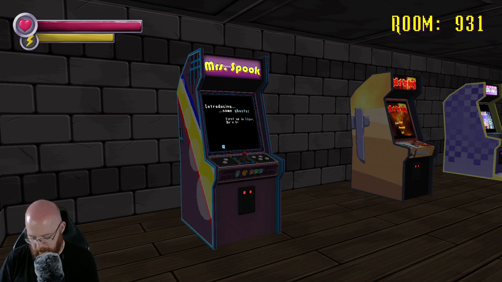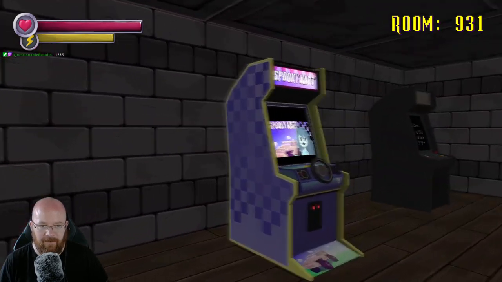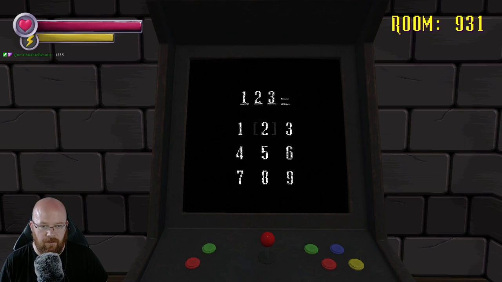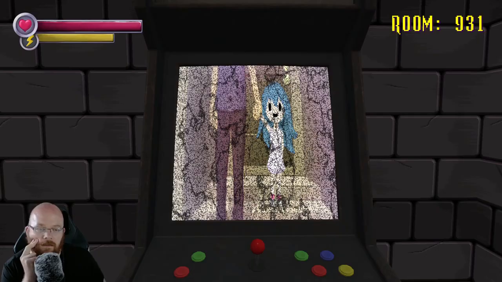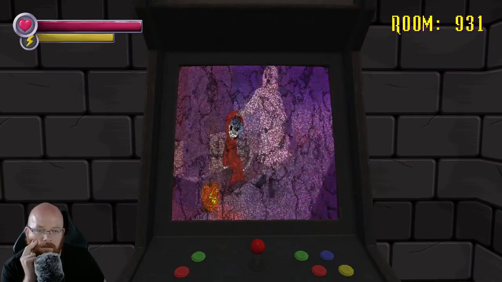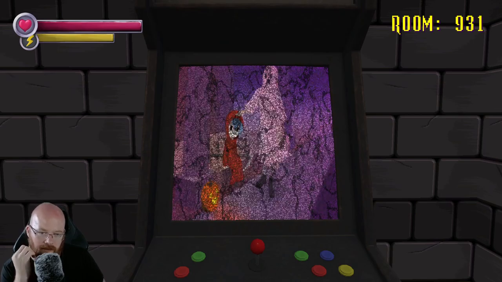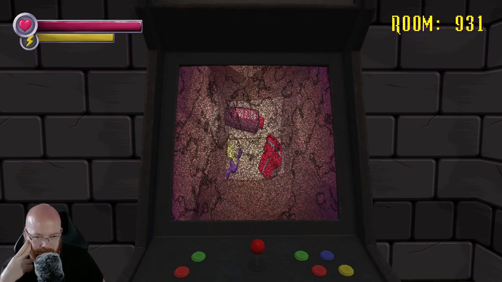Spooky arcade code. Enter 1235. Great. Fantastic. 1235. Thanks. Questionable results. Thank you. I'm just really impatient. What is this? Right. So, gone trick-or-treating. Got, well, looks like fake blood and some candy.